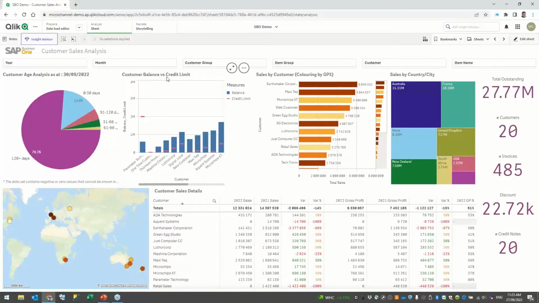The second one here is customer balance versus credit limit, and also functionality around that. Then we've got sales by customer. This again is colored by gross profit percentage. So as you can see, this number 3 customer is very high in revenue, but not necessarily the best on the gross profit side. Then I've got sales by country and city.